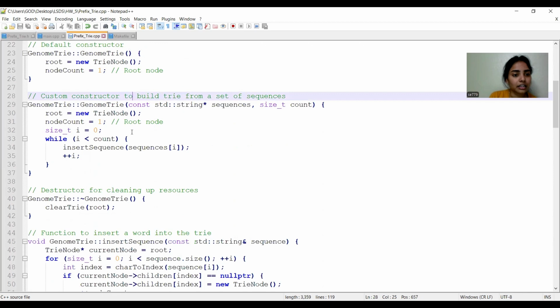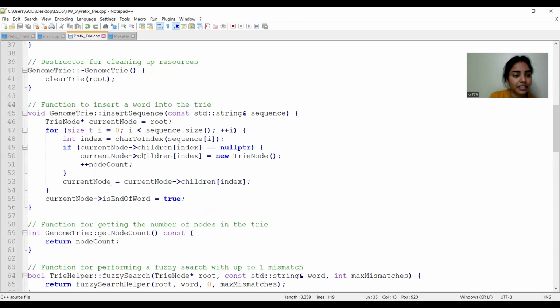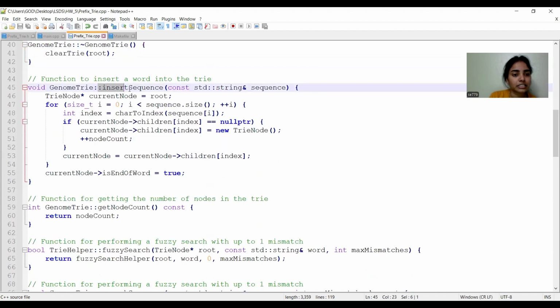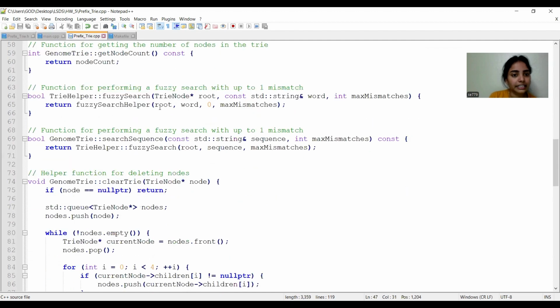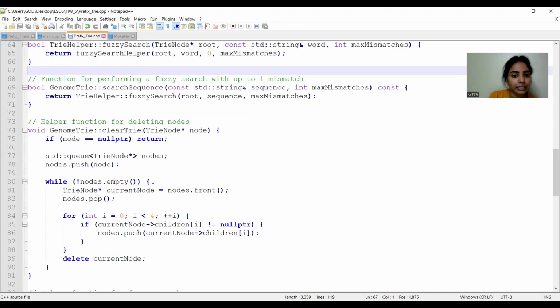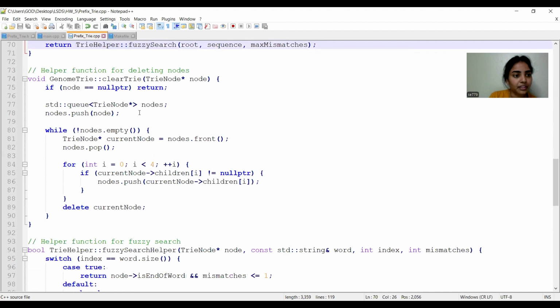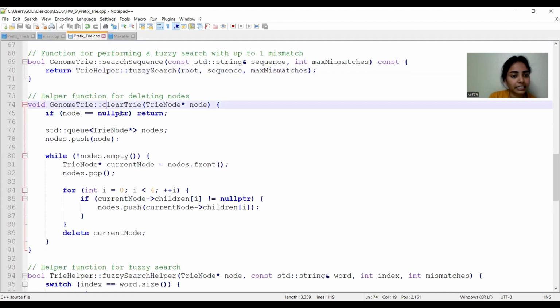And this is the constructor to build a trie from a set of sequences. And after constructing, the destructor is important for cleaning up the resources. This is to insert a word into a trie. And this is for getting the number of nodes in the trie. And this is fuzzy search, where we can search with up to one mismatch. And this is also the same, up to one mismatch. And this is the helper function for deleting nodes.